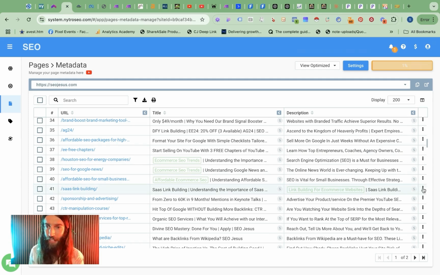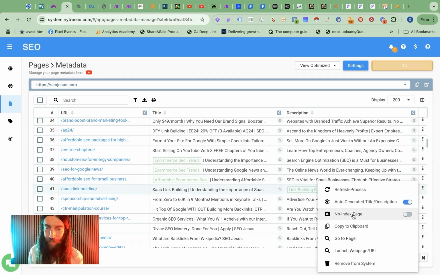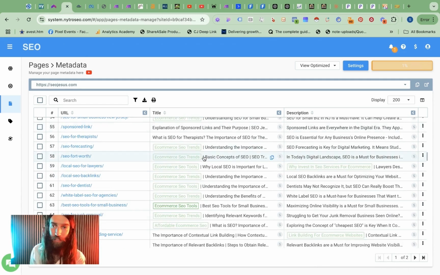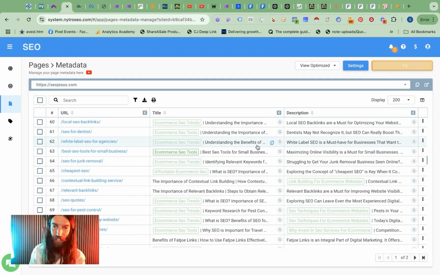So if I click the three dots here, I can actually noindex any pages. So I like that, because bearing in mind we've got that script in the header, it can apply other tags like noindex. So if you want to remove anything from Google's index when you realize that you've actually got something on the site that's getting indexed, you can just take it out that way.